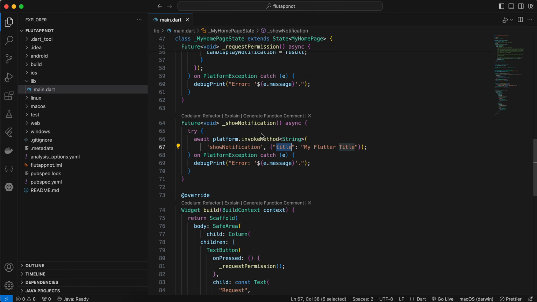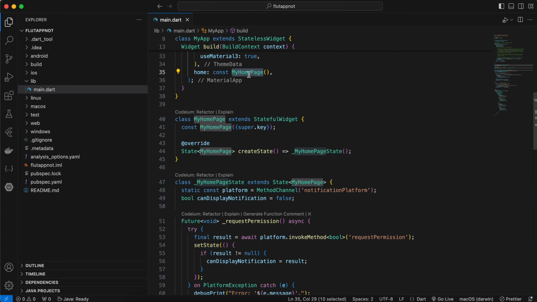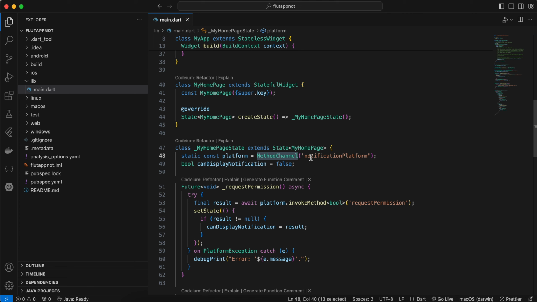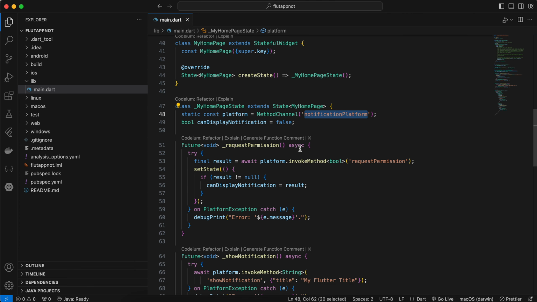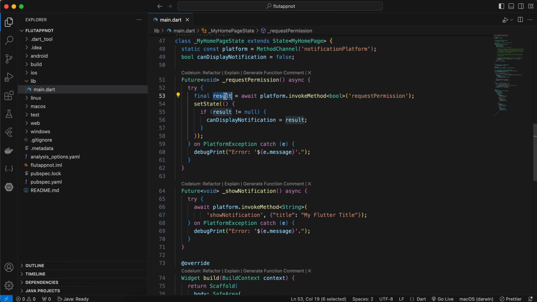Here I have created my Flutter app, and I have refactored the home page widget. Here we create a method channel called notification platform, and I have one boolean variable called canDisplayNotification. It is false by default, and here we are calling a method called request permission, which calls this particular method. We will have to use the same identifier, like this, on the native macOS side as well, and once we have this we just update our variable.